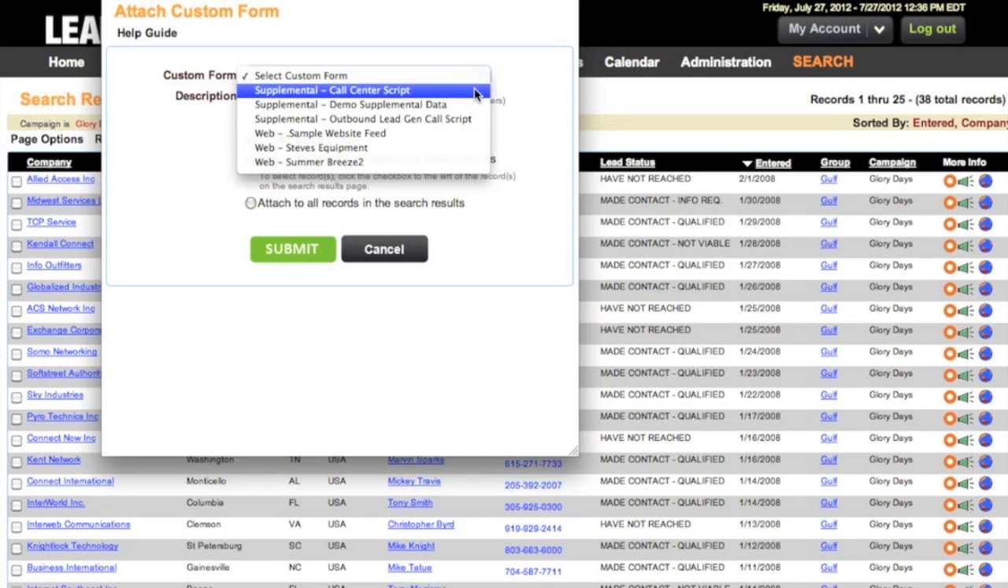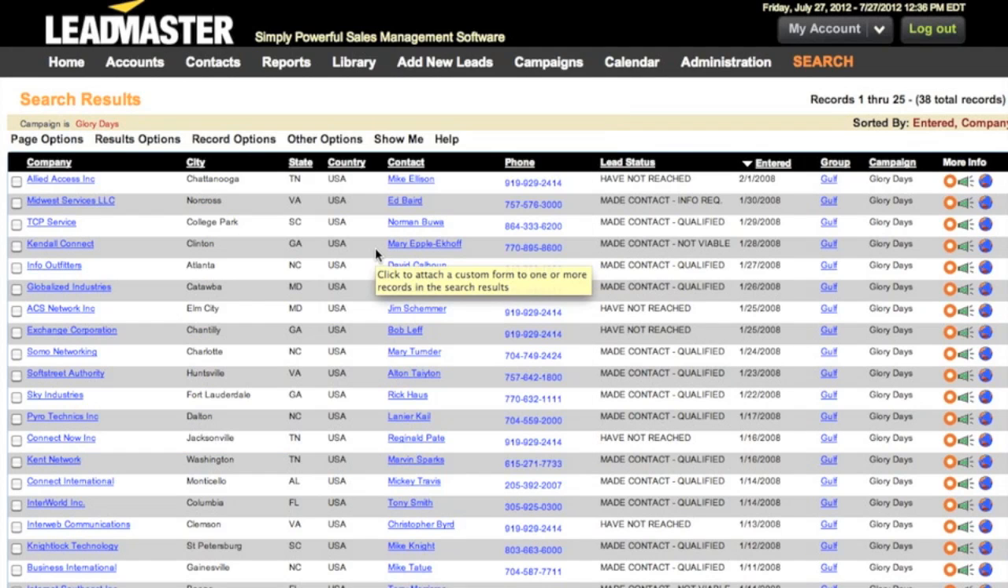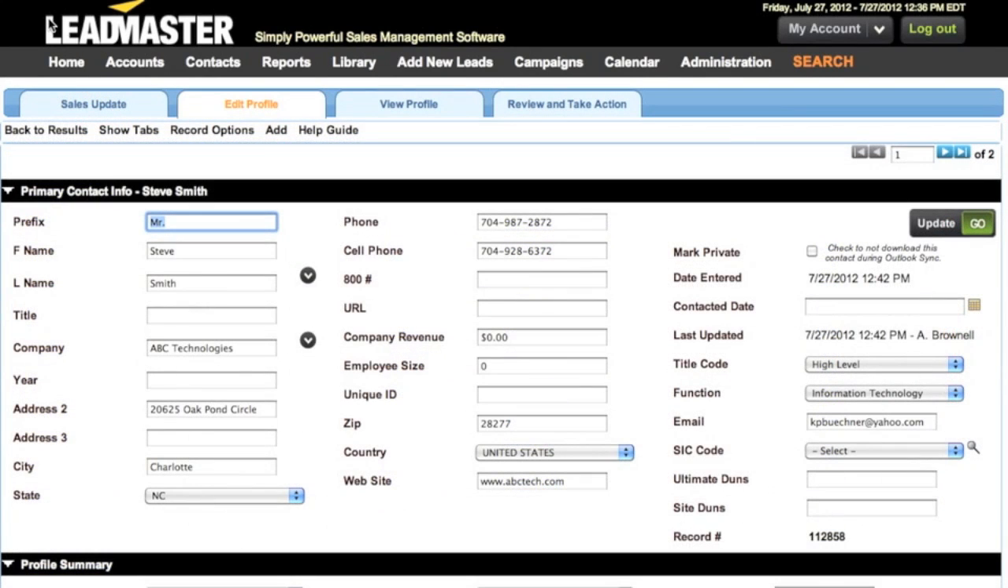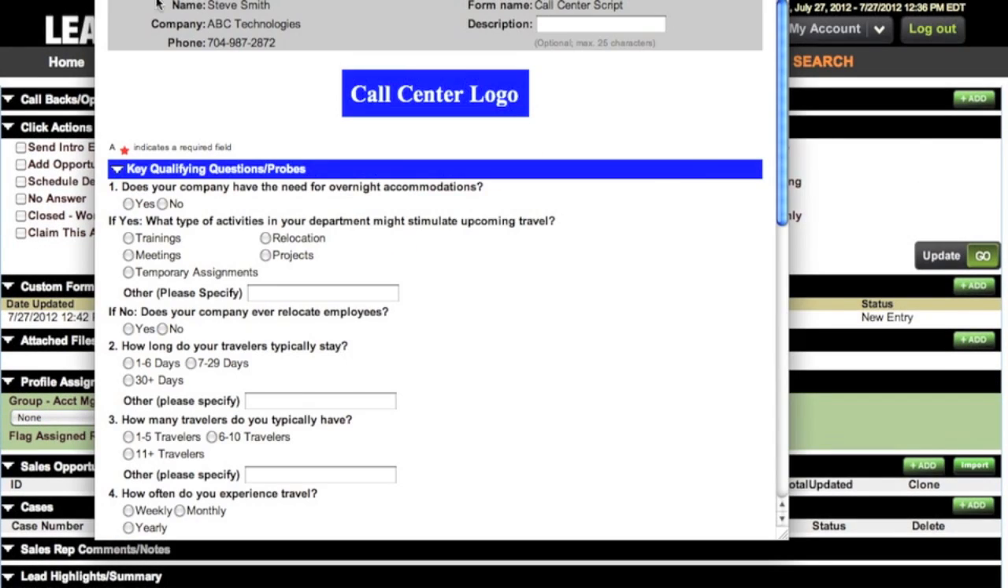Select the custom form you'd like to attach to the records, the description is optional, and select either Attach to the selected records in the search results or Attach to all the records in the search results. Click Submit and the custom form is now attached to those records. To add data to the custom form, first find the record and open it, then select the form and enter the data. Custom forms are a great way to collect specific data about your contacts.